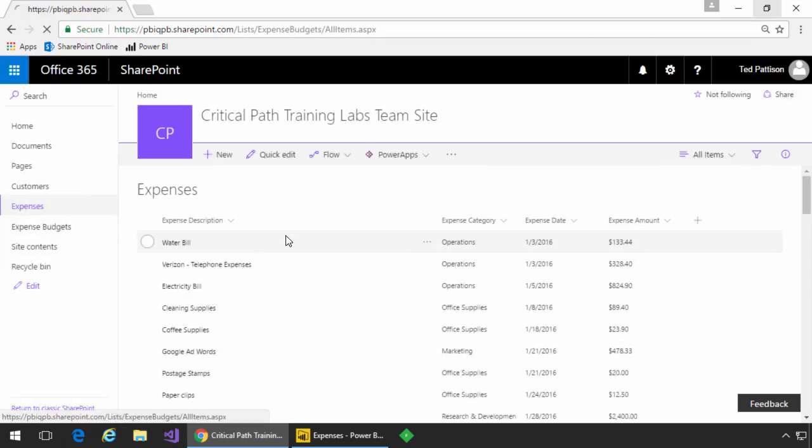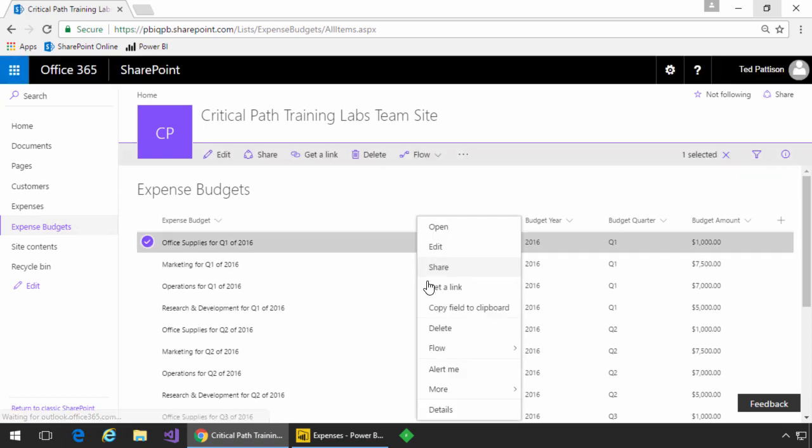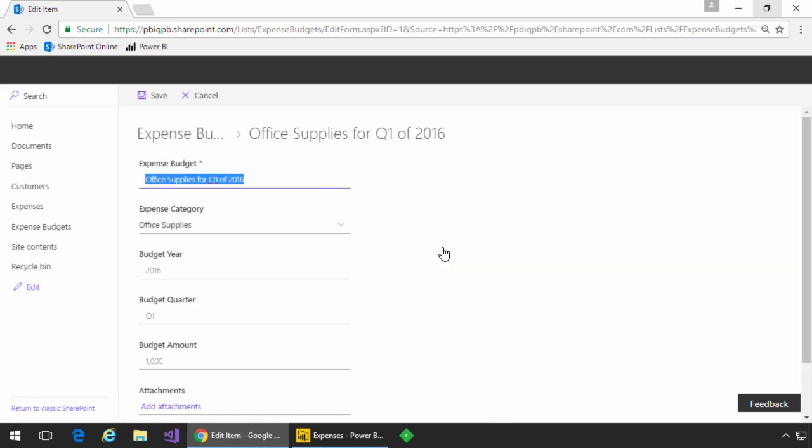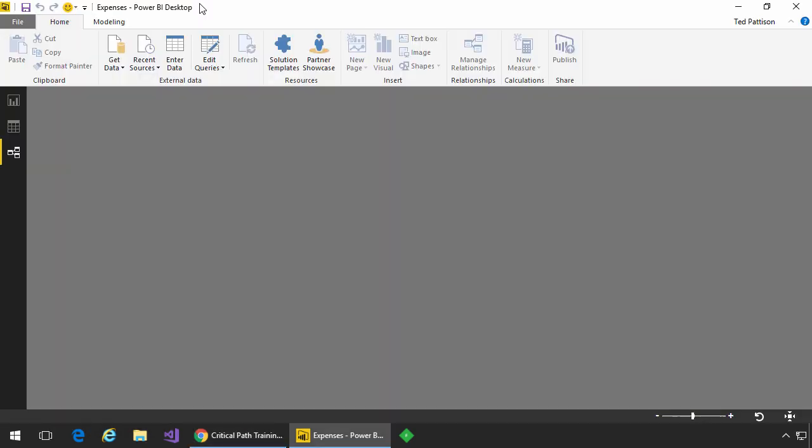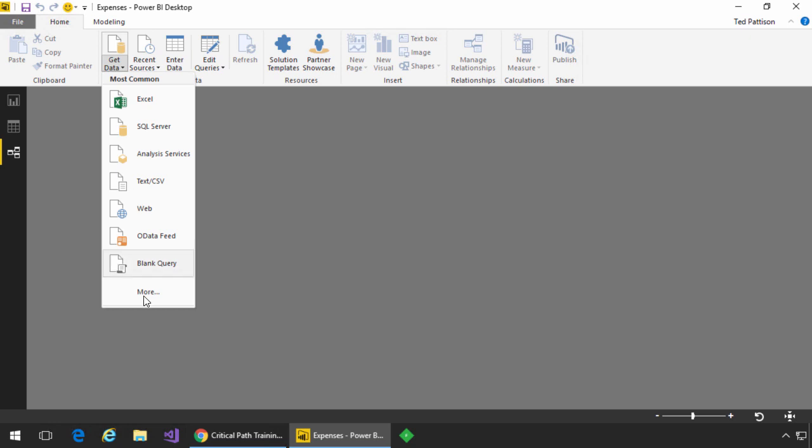And we've also created an expense budgets list that has the budget for every intersection of year, quarter, and expense category. And the idea is that the budgets and the expenses are all maintained in SharePoint lists. Okay, great, let's go to Power BI Desktop.